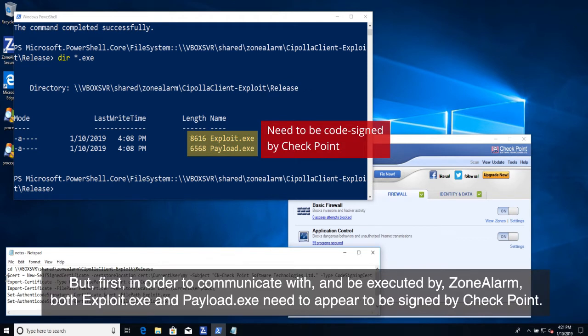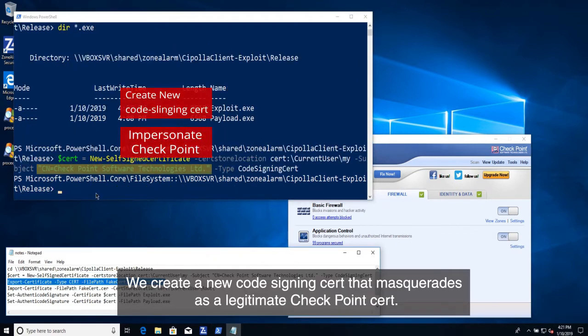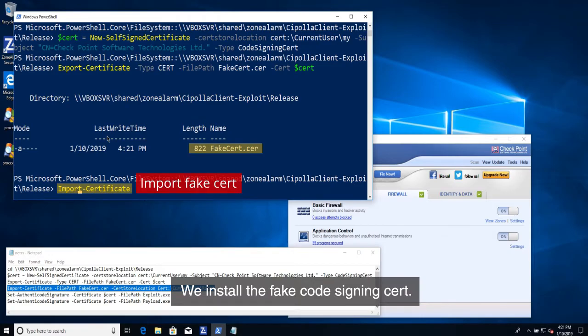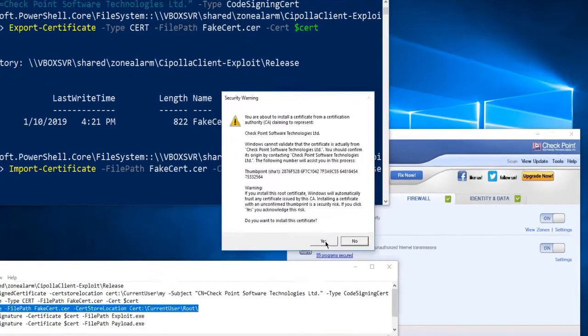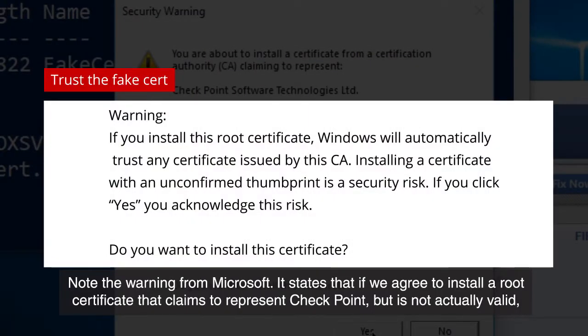But first, in order to communicate with and be executed by ZoneAlarm, both exploit.exe and payload.exe need to appear to be signed by Check Point. We create a new code signing cert that masquerades as a legitimate Check Point cert. We install the fake code signing cert. Note the warning from Microsoft.